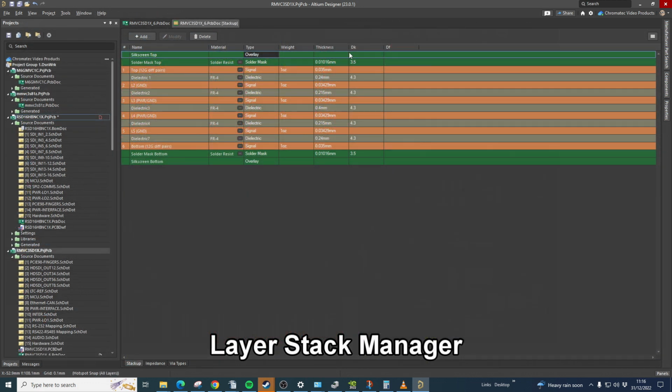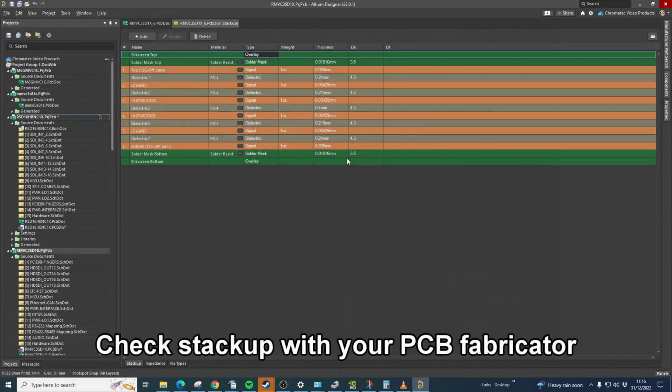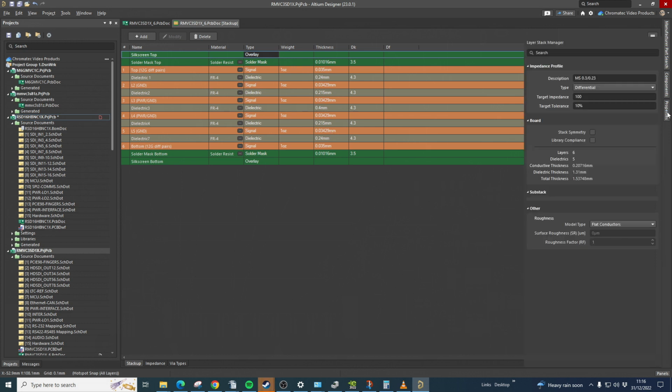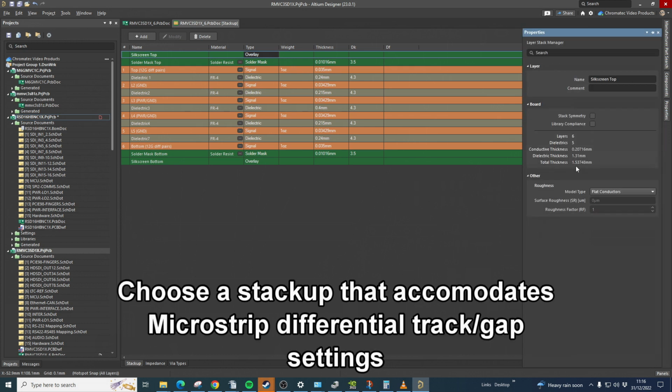The layer build is symmetric and the dielectric thickness is checked for manufacturability using an online custom stack-up from one of the many fabricator websites. The overall PCB thickness is 1.6mm plus or minus 10%. This is a typical 6-layer stack-up that I use with microstrip differential pairs.